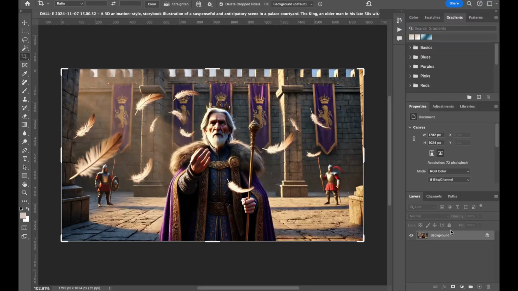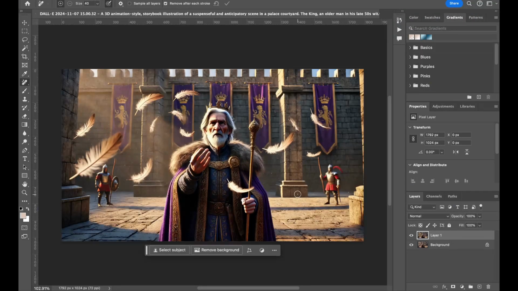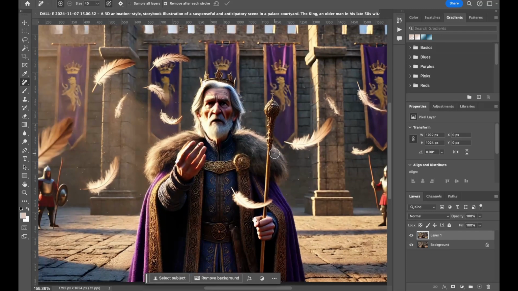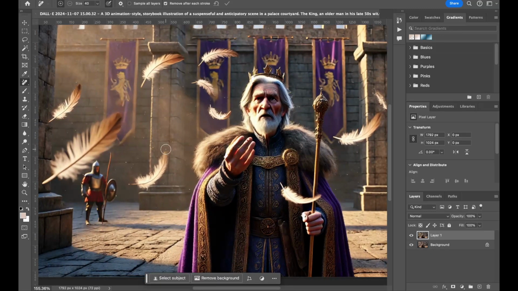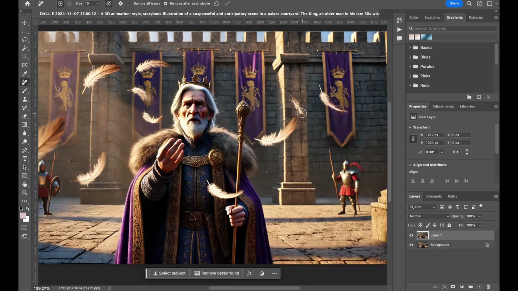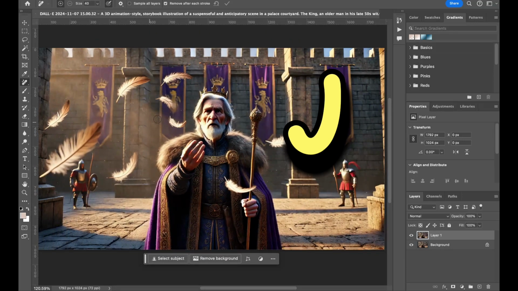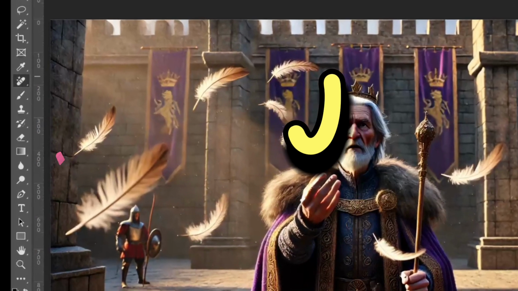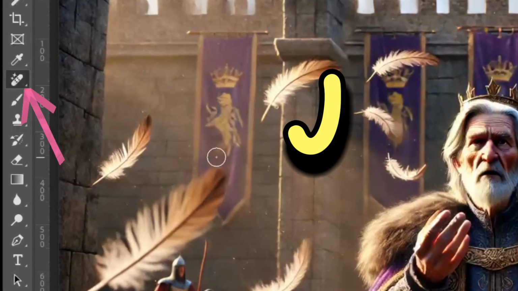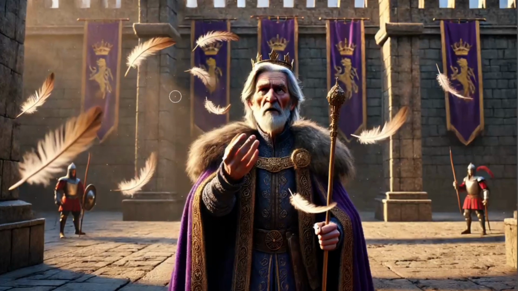In the story, the king blows 3 feathers into the air, and as you can see, we've got way more than 3 feathers. So we're going to remove most of them. Simply hit J on your keyboard to toggle the Remove tool. You can also come over here and long press this button to find the same tool. Then all you have to do is brush over anything you want to erase, and Generative AI automatically figures out how to fill in the background.